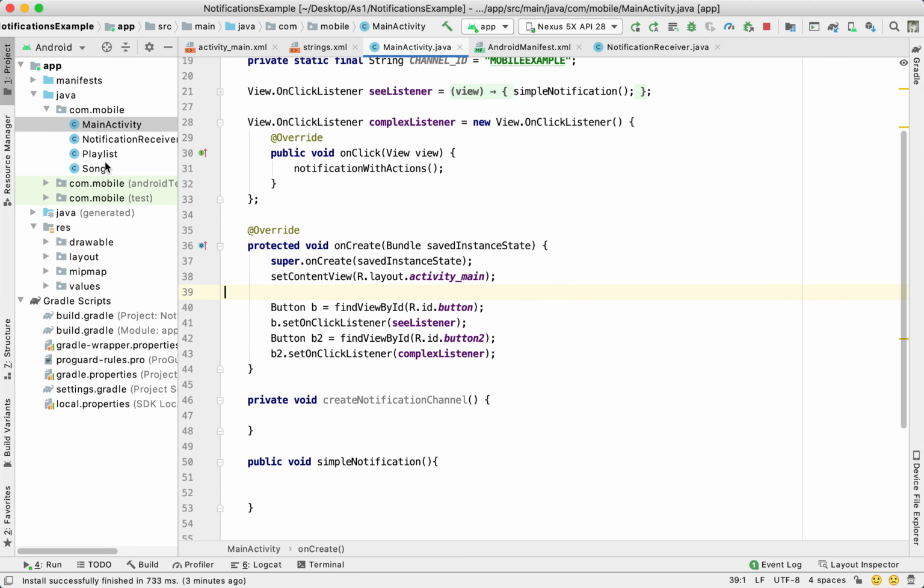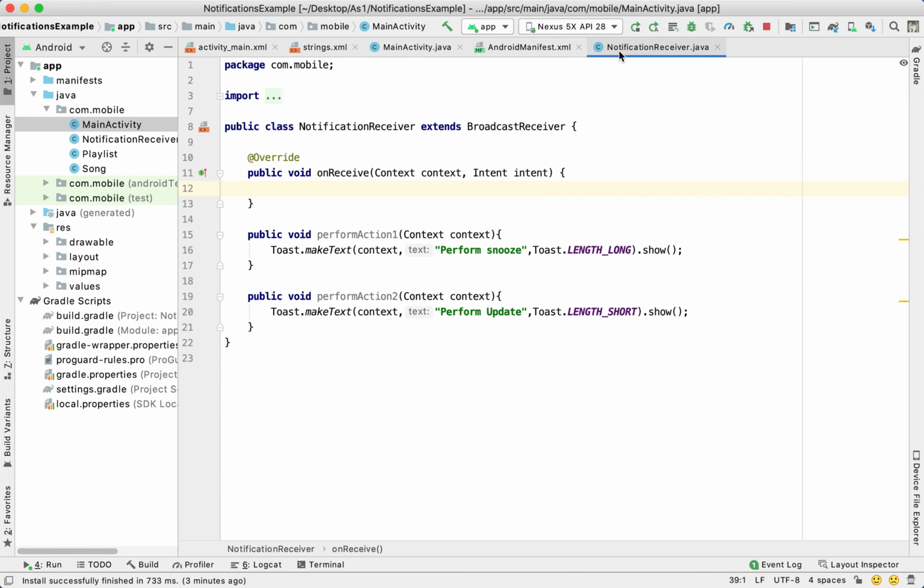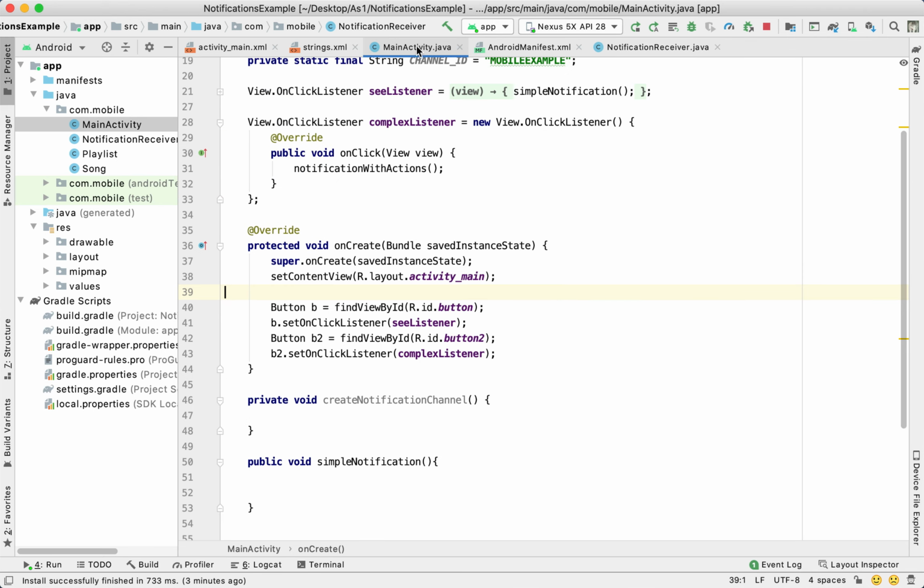You will also find the playlist and song classes that we used on the context menu example. We're just using them to show some functionality. We're not going to be touching them or modifying them. And then we have a notification broadcast receiver. We're going to be using this for our notifications as well.